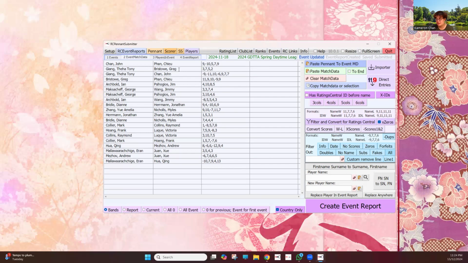Let's say you realize that Greg should actually be Gregory Bristow. You can change it here from Greg Bristow to Gregory Bristow, and then you could choose replace anywhere or replace in the event report, and it'll make an update. But we actually don't want to do that, okay, so we would just leave it as is. But if you need to make a manual change, you can change it there or change it here.